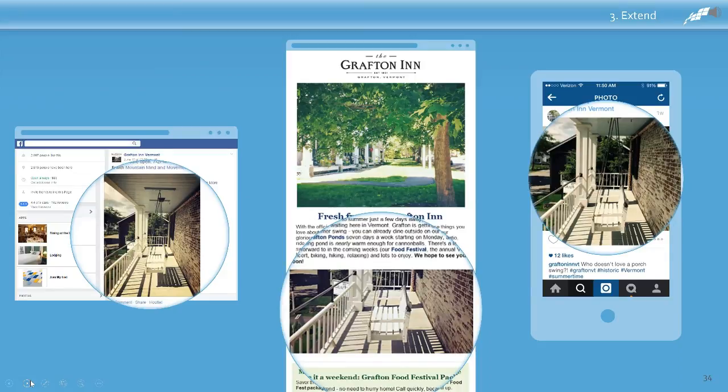Next, don't worry about being repetitive. People are following you because they like you. They might miss your post on Facebook, but maybe catch it later on Pinterest. Or they might follow you on Pinterest and not on Facebook. So you need to make sure you're covering all the places people might be seeing your content.